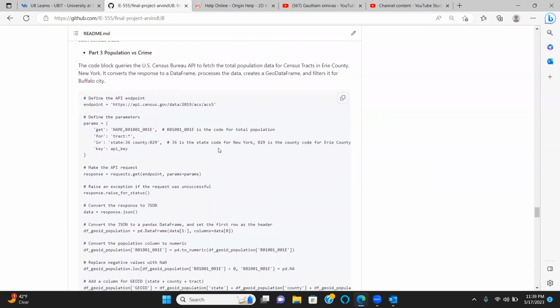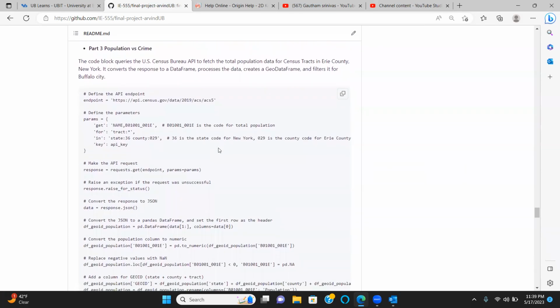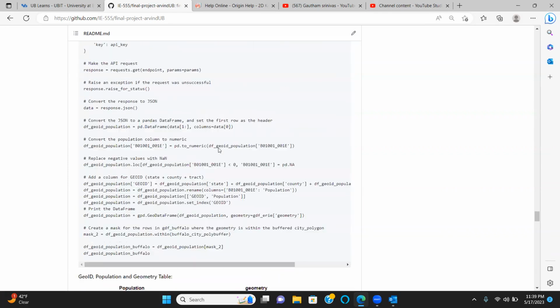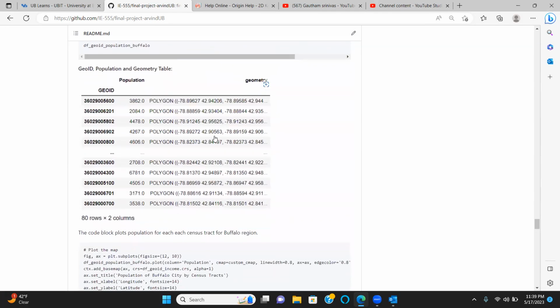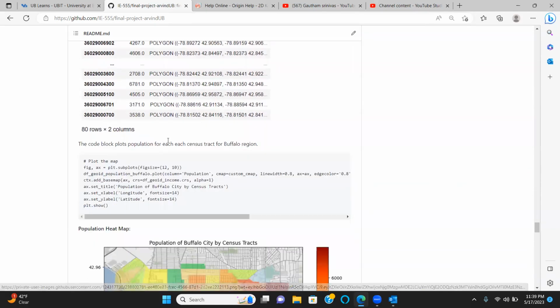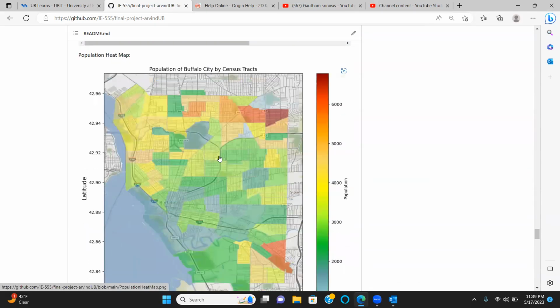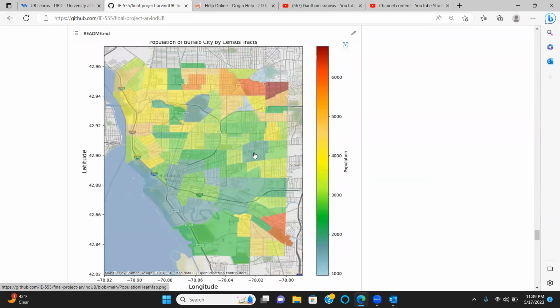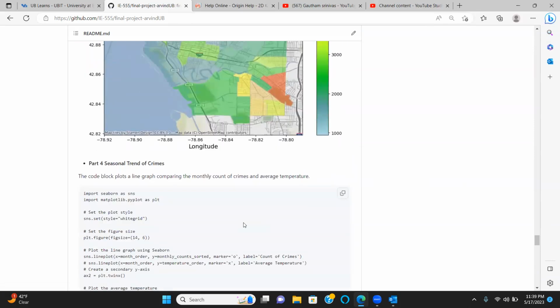Coming to the third part of our project, what we have done here is we have created a similar heat map for population as well. That is what this code block does. So as you can see here, the median income column is replaced with the population and their respective GeoID and geometry. And it plots a graph for the population density here. So here, red indicates highest population and blue indicates lowest population.